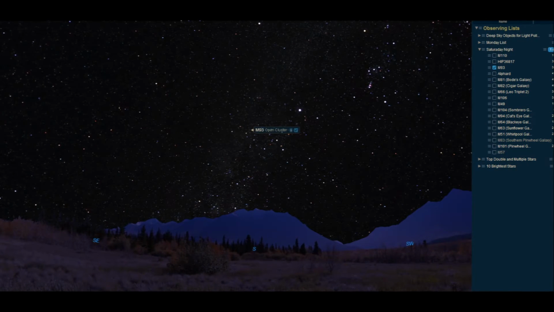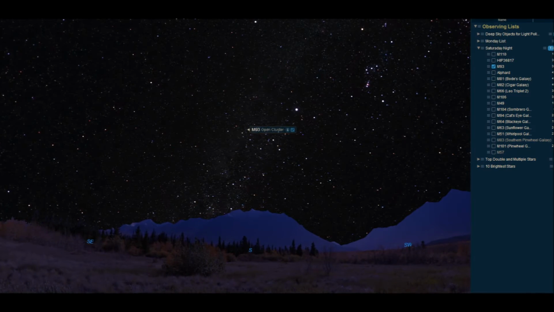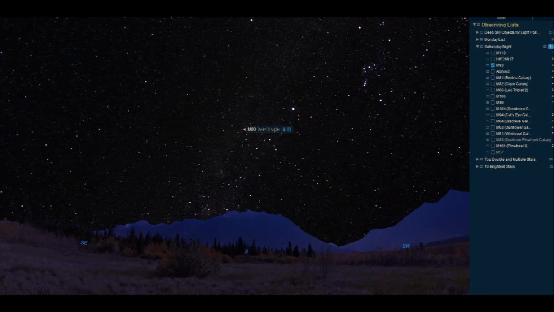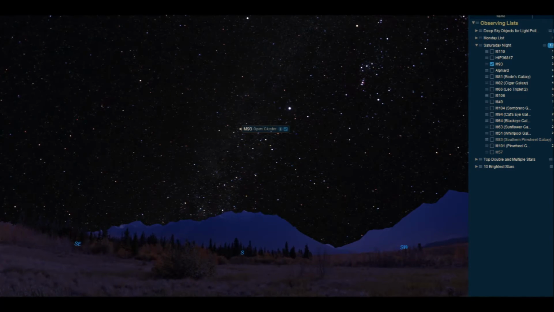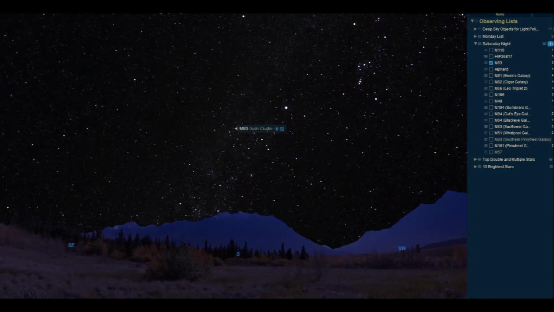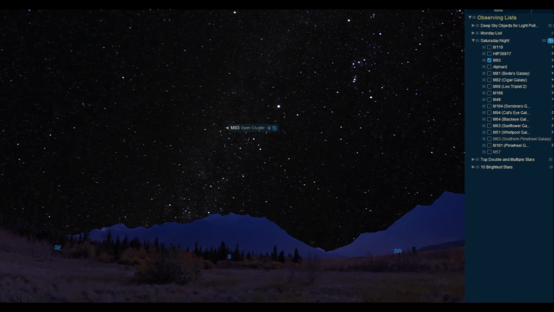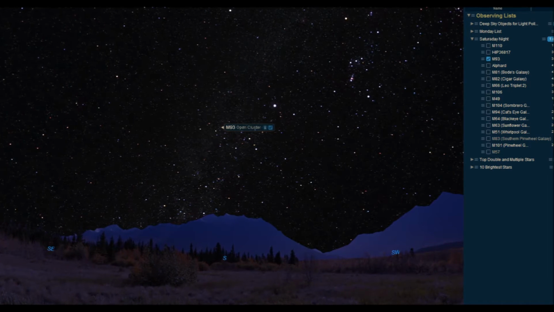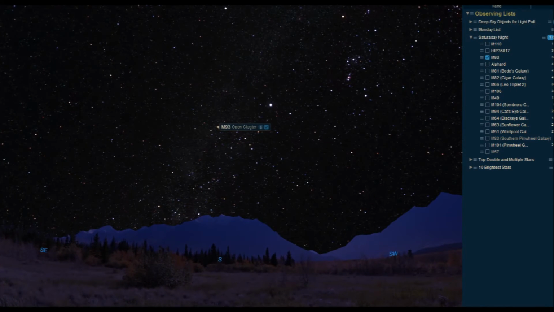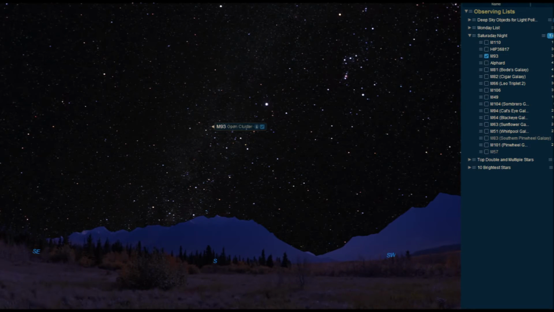Okay, let's select M93. From my pull down over here on my right, you'll see M93 in my observing list. And right in, almost in the center of the screen, you're going to see M93 lit up. Point is, do you know where it's located? Do you know what constellation it's in? It'd be a whole lot easier to find if you did.